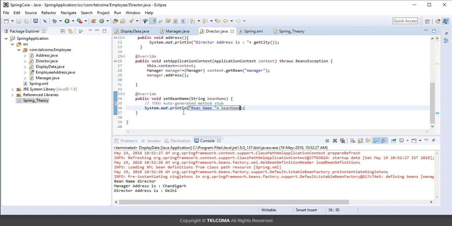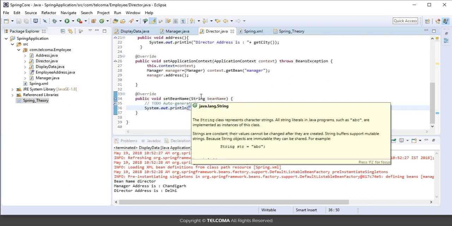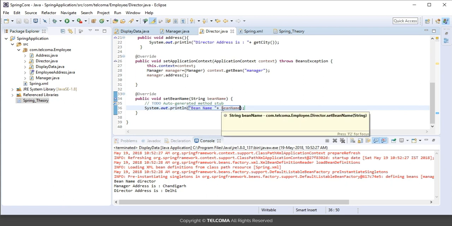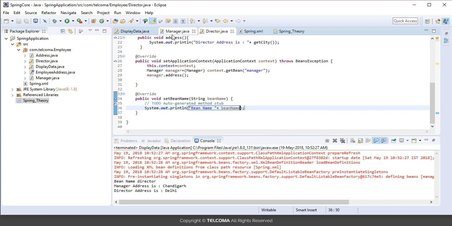Because it goes to this aware interface and sees that this is the bean name and this class is the director class. So inside this director class I am writing the setBeanName method. So this is going to give you the bean name which is director. Clear? And then your other aware interfaces are called. So this way you can get the bean name also. So that's all about the aware interfaces.